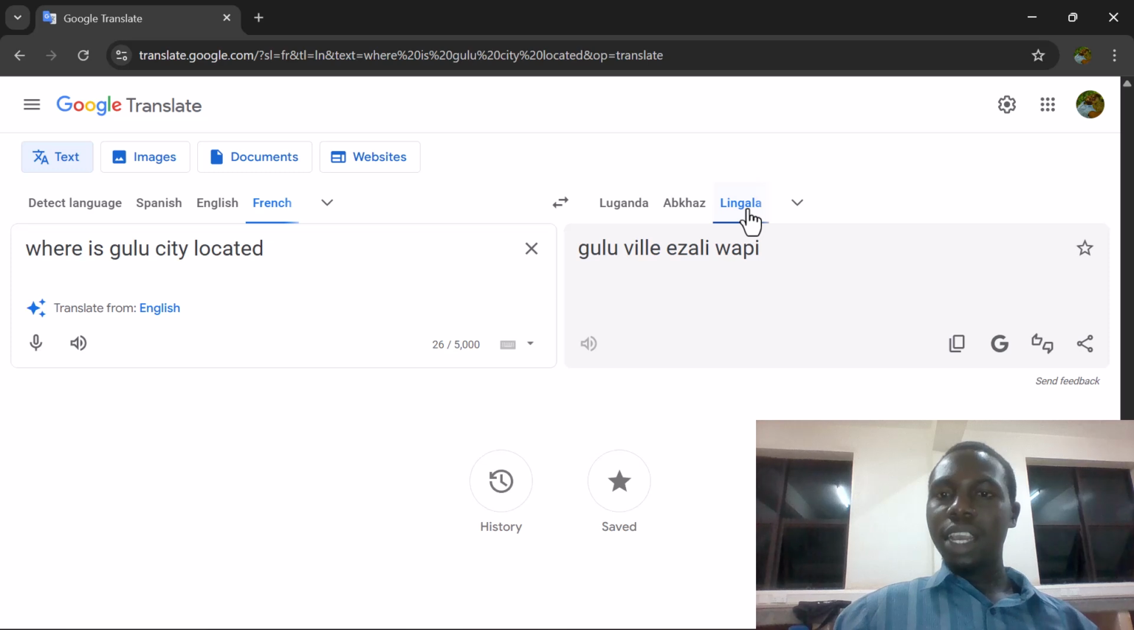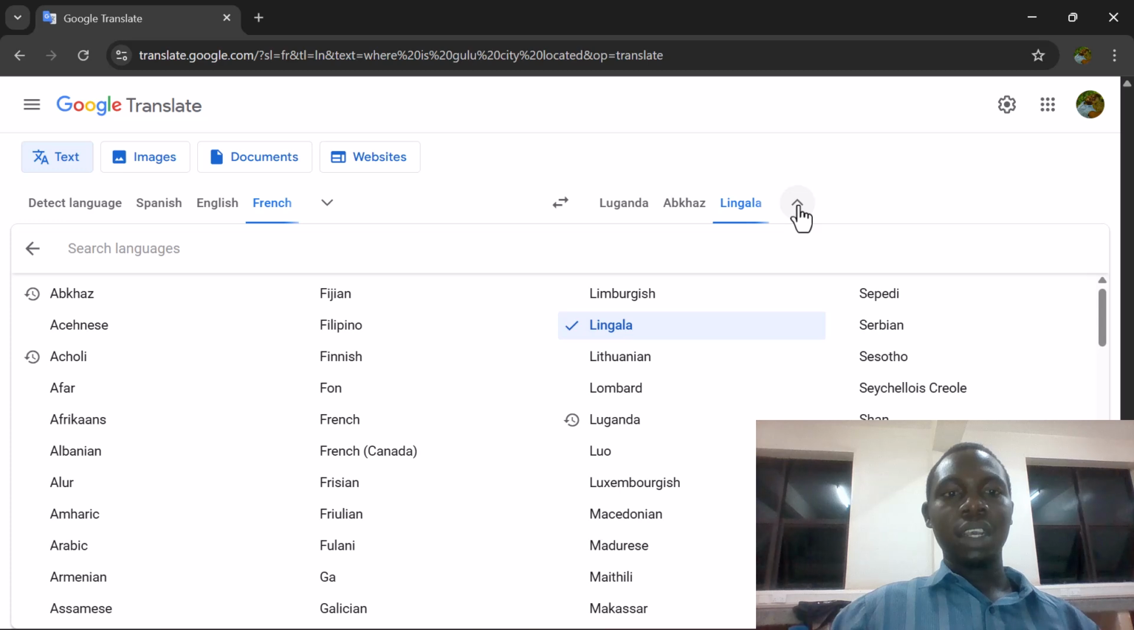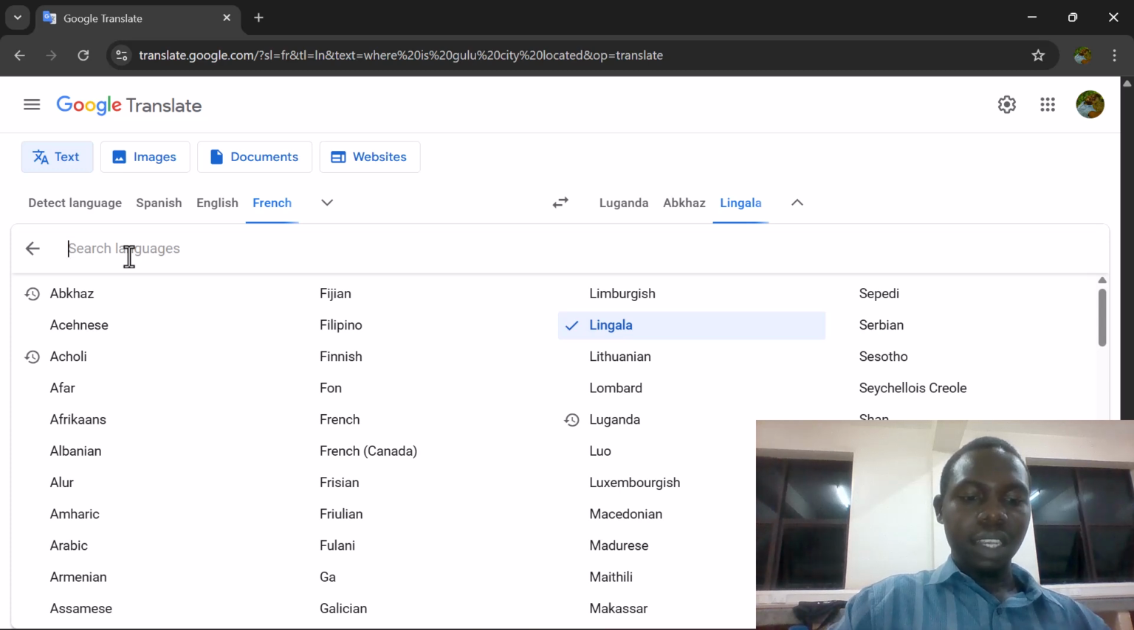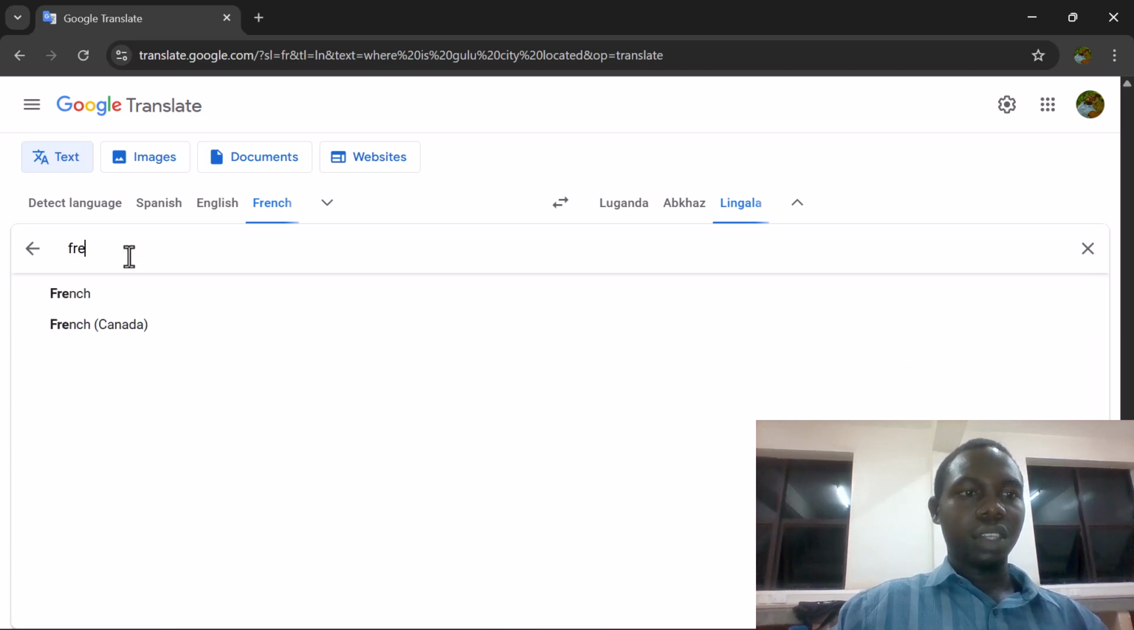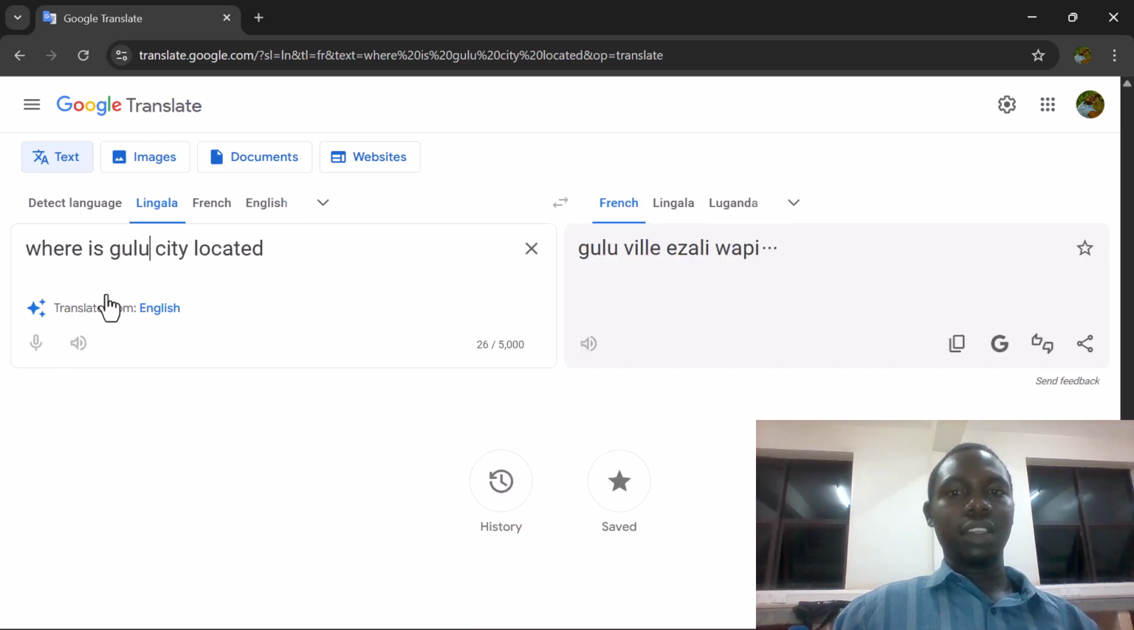Lingala, it is here. Any language which you want, you just come to this icon, and you can see there are many languages here. You just type any language which you want. If I want French, I'll just say French is here. Where is Gulu city located? In French. Any word which you want to know, you just type it here, and for the language which you want to translate to, you just go to that language and click on it, and it will bring for you this.